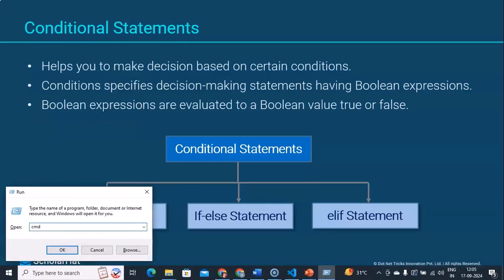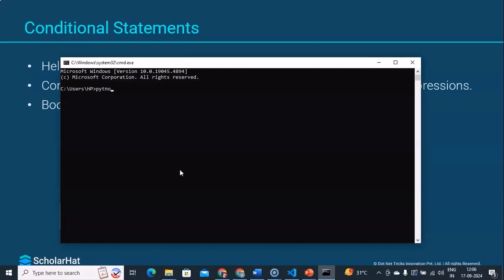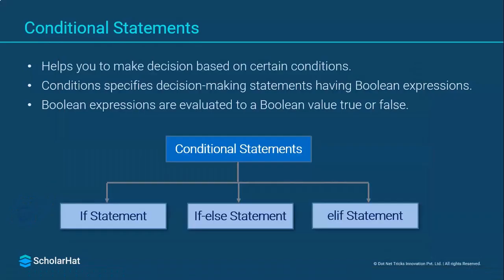We can verify which version we are using with python --version. So you can see that we are using 3.12, so the match statement also works in our case.